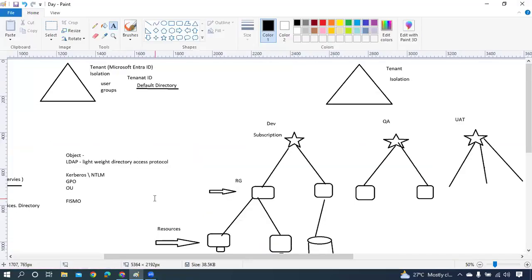Okay. That is not an AD concept. That's a networking concept. Yeah. Coming back, guys, consider it again, back on the tenant.